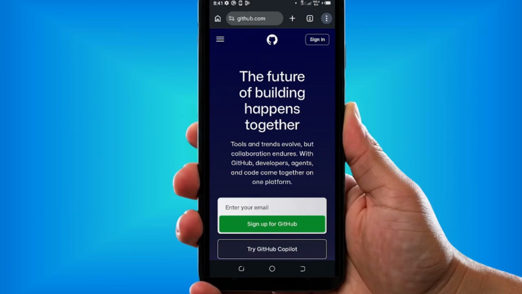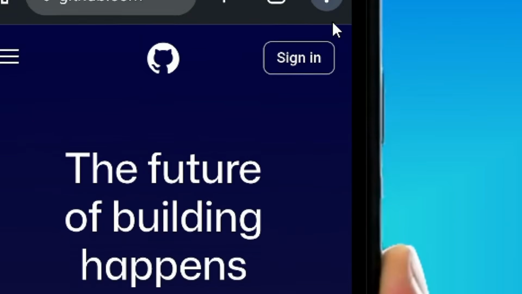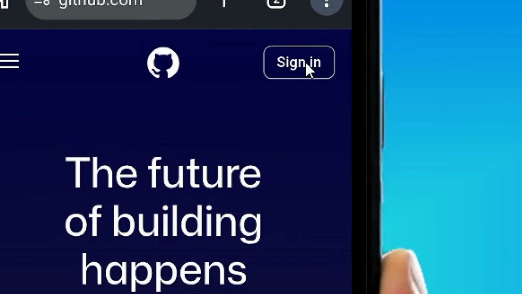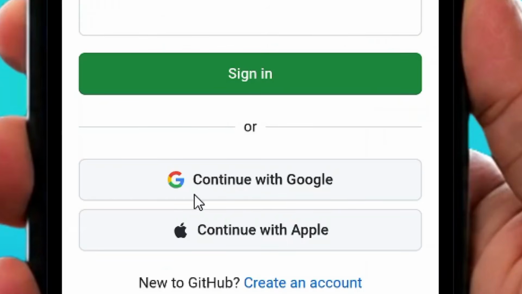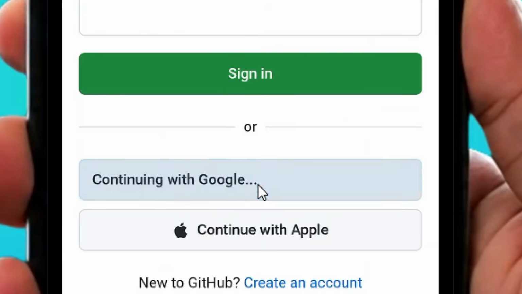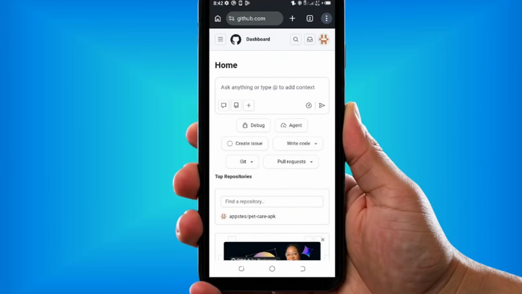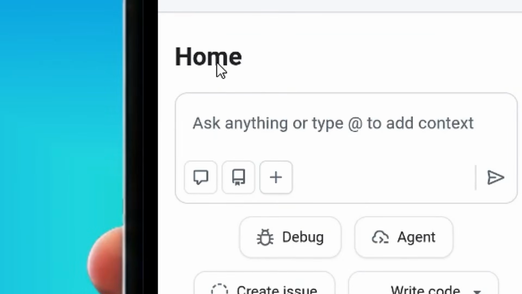At the top right hand corner, I'm going to see that I have the sign in right here. Come and tap on it. When I tap on sign in, it's going to bring you right here. If you don't have an account, you can simply tap on create account, and then create your account. I have an account already, so I'm simply going to tap on continue with Google. It's going to log me right into my GitHub. And as you can see, I am inside my GitHub.